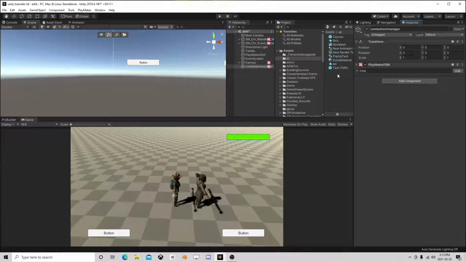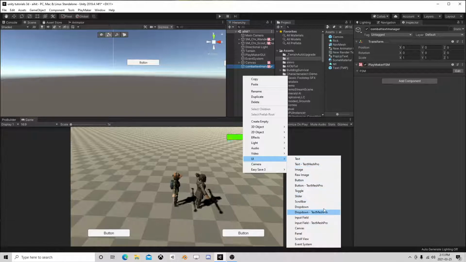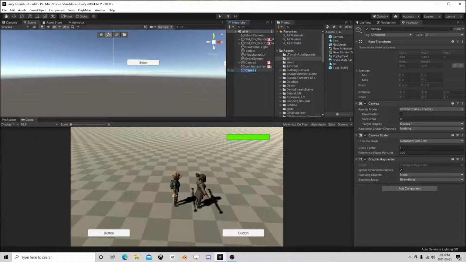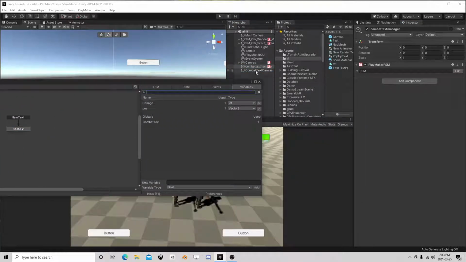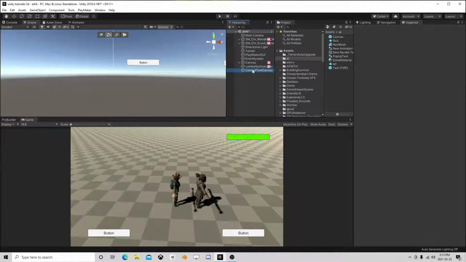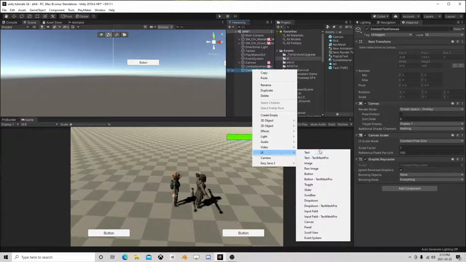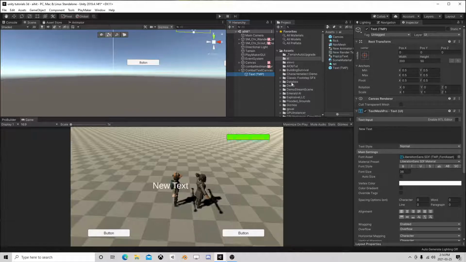Now we need something to create. So if you want screen space, you would create a canvas. We'll call this combat text canvas. Nothing special. And we need to create what it would be. Now, the text and the Text Mesh Pro are actually identical.